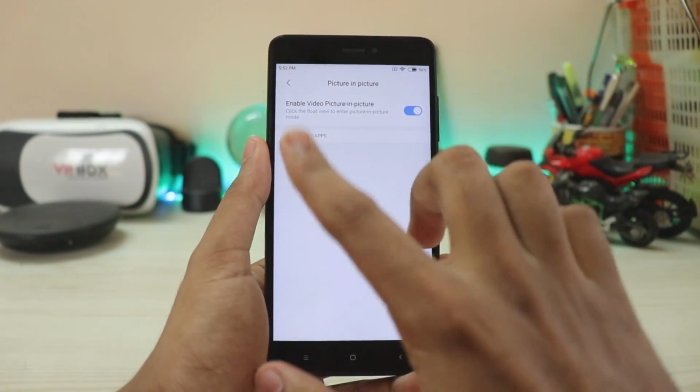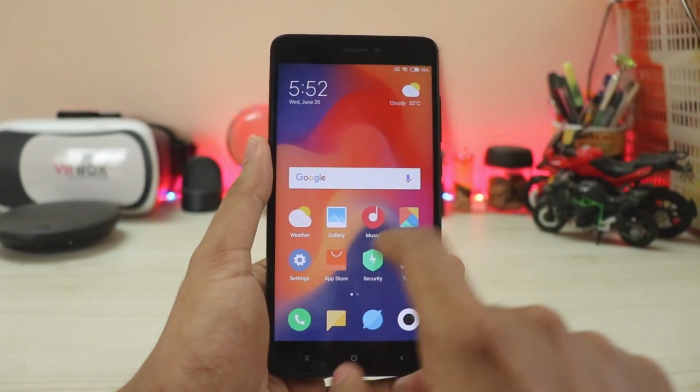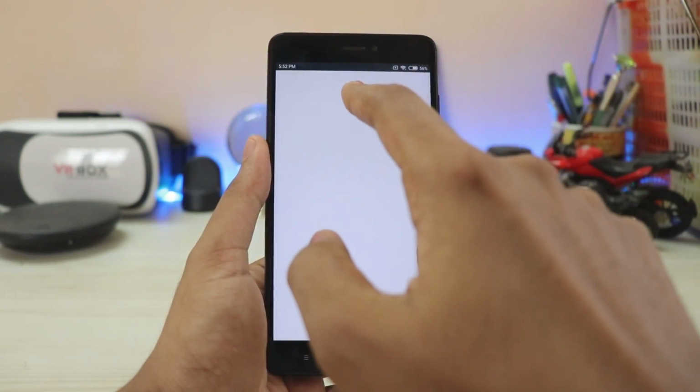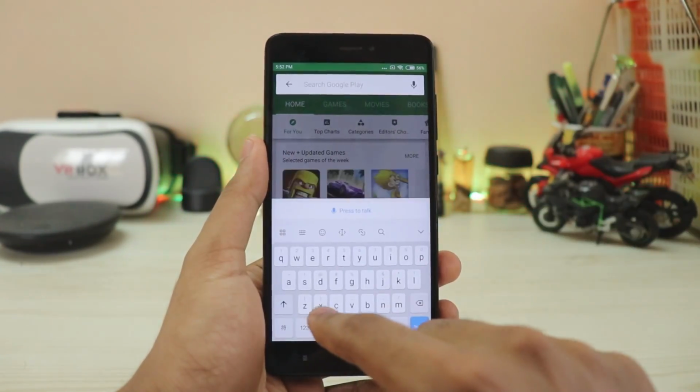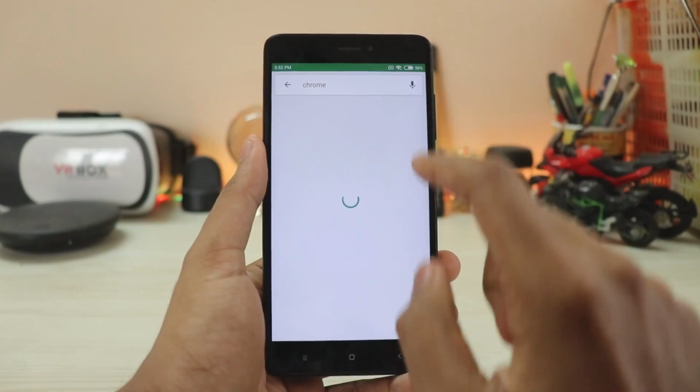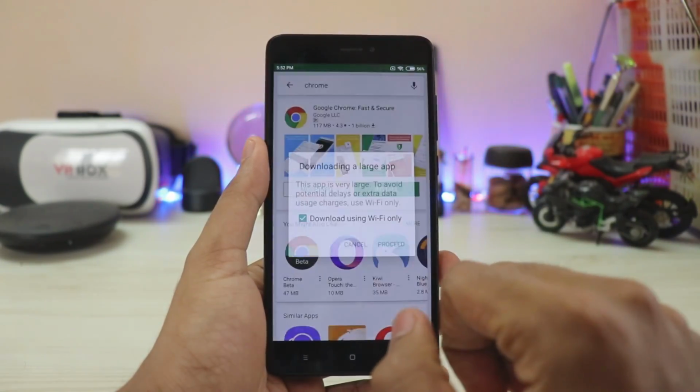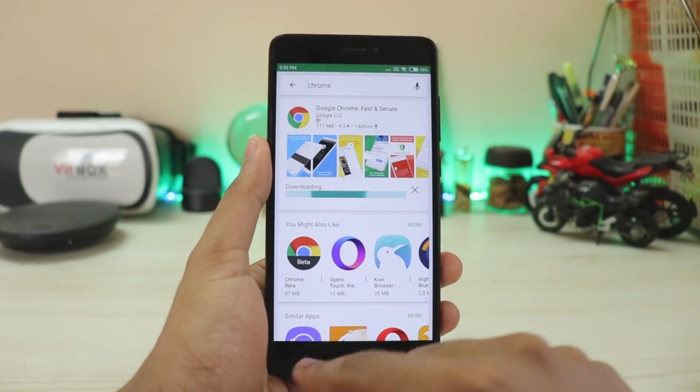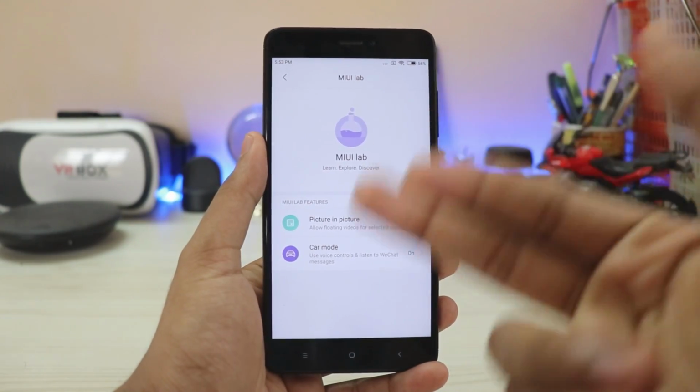Personally, I have not checked it. As you can see, there are no accessible apps, so we will just go to the Play Store and install Chrome to check it, because I don't have a YouTube Red subscription as I live in India. So we will just quickly install Chrome. As you can see, Play Store fully works. Until then, we will just take a look at car mode.